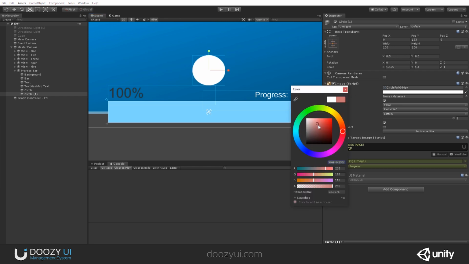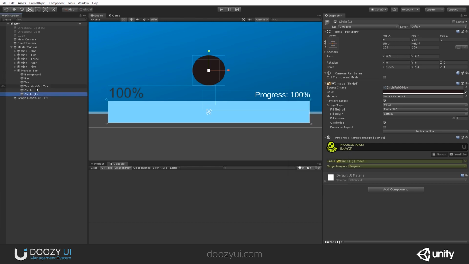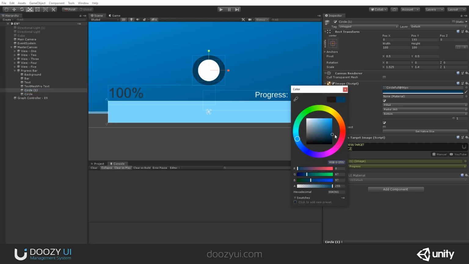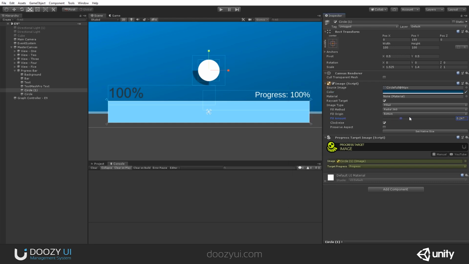And let's change its color to, I don't know, something like that. And this will load like this. And let's just change the direction, maybe from the top. Yeah, let's do it like that.